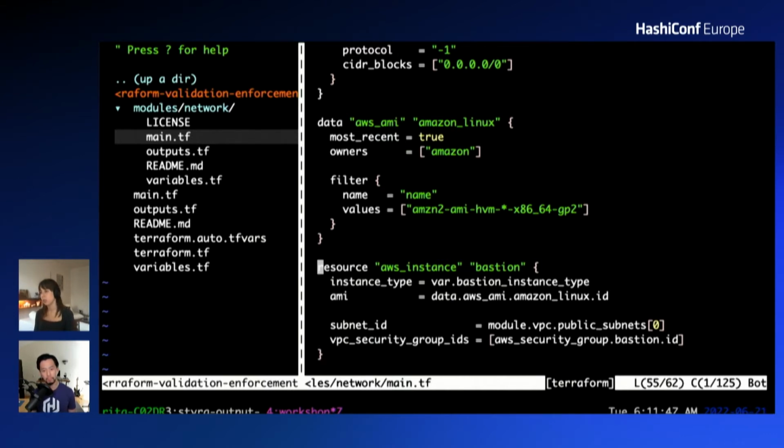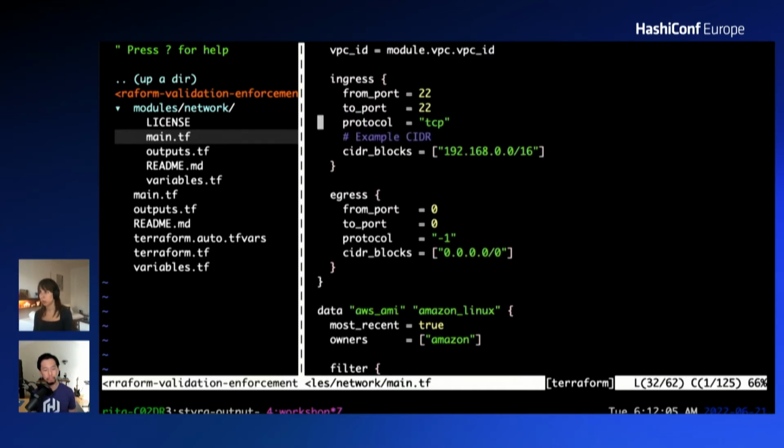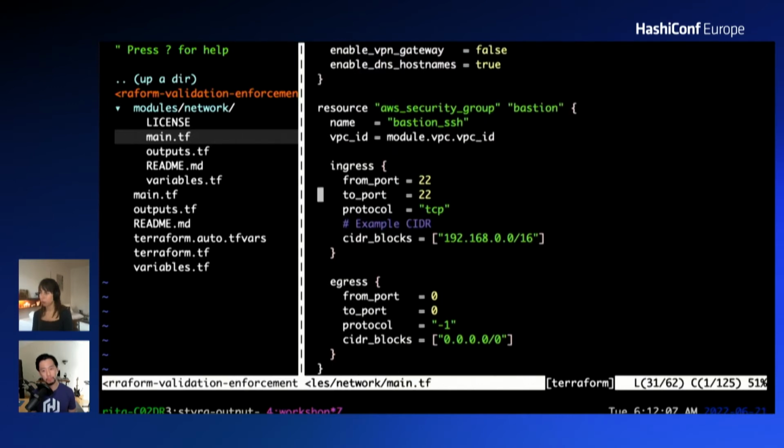So I have my EC2 instance definition for the Bastion host. It's configured using an input variable that sets the instance type. I'm also using a data source for the AMI, and then assigning it a subnet that's created by that public module and a security group. A security group, just created up above, restricts any ingress traffic for port 22 for SSH to this example CIDR block, which could represent your company's internal VPN or your office network.